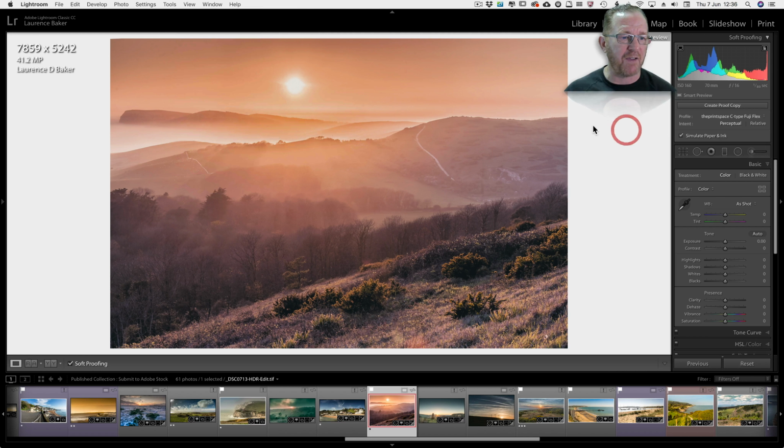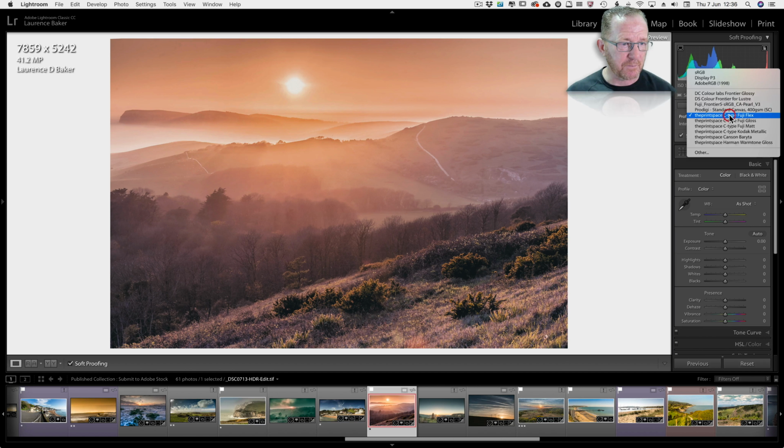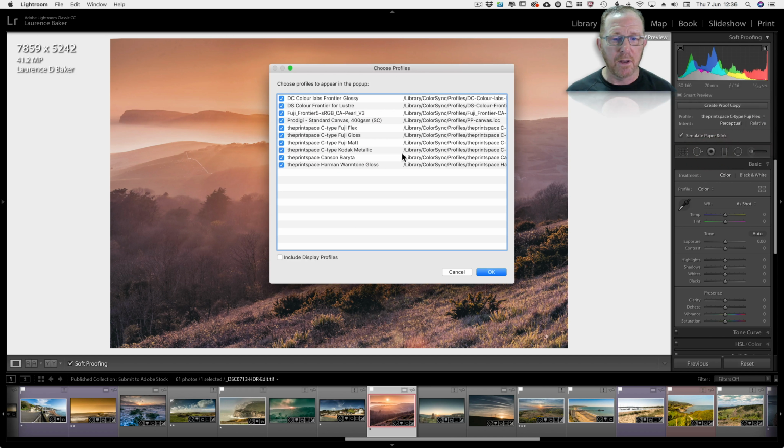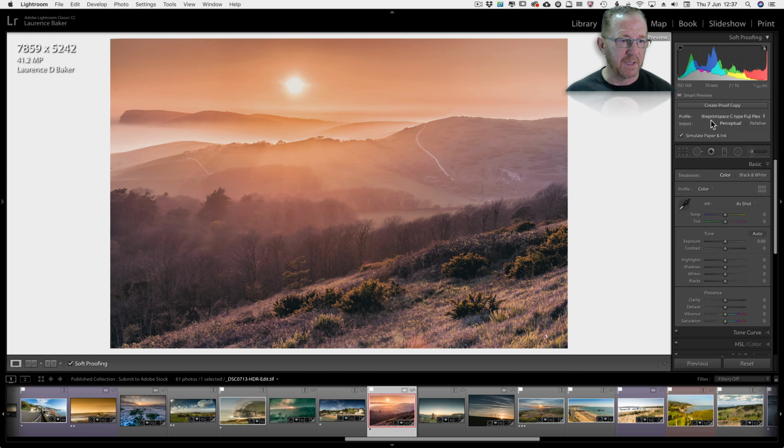So here we are, we have to pick the profile. If you don't see it, go to Other, pick it or tick it to pick it. Simple as that. Now, if you mouse over Perceptual here, it says Preserve out of gamut detail, but may change in gamut colours. Relative preserves colour accuracy, but clips out of gamut detail. It's about how you see things on screen, so you've got a choice.